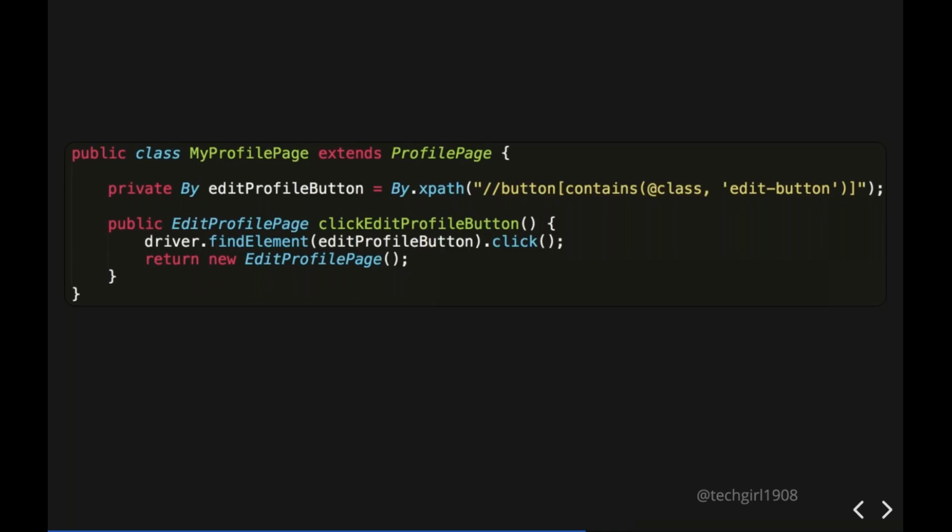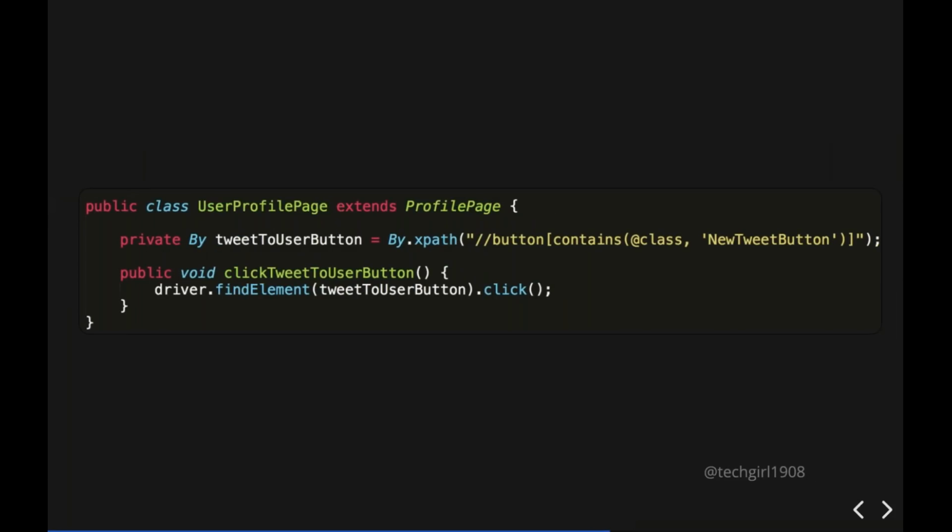And then same thing if I was using someone else's profile page. So if I was doing another user, you can call this whatever. I called it user profile page. You can call it whatever to indicate that it's somebody else's profile page, right? And then in there, this also inherits from profile page. And so it gets all of the commonality that exists across any profile page, but then it also can specify the stuff that is unique to someone else's profile page, right?